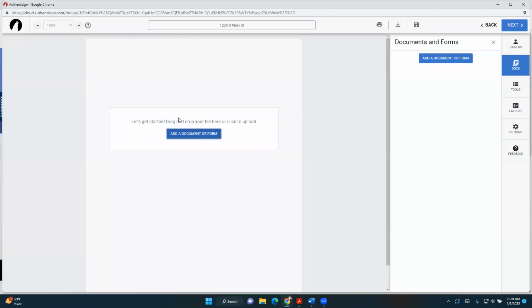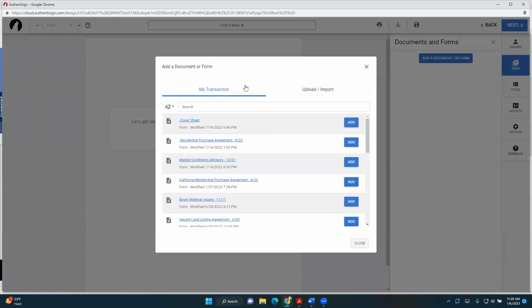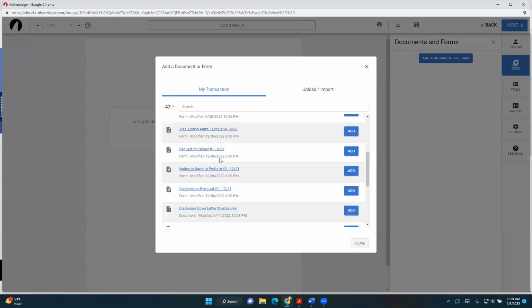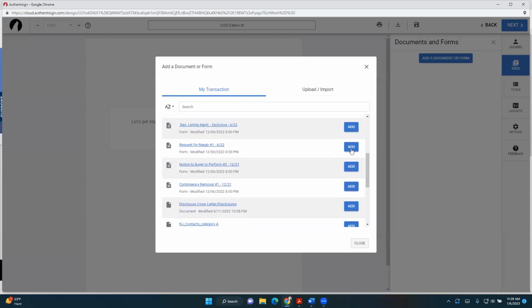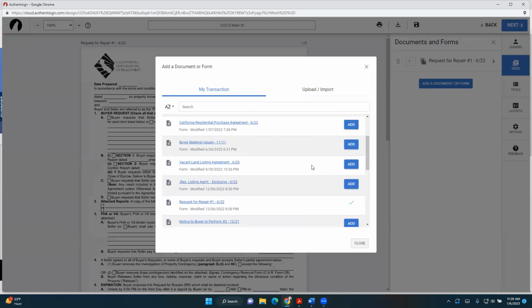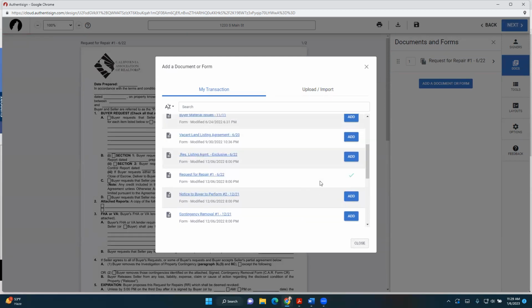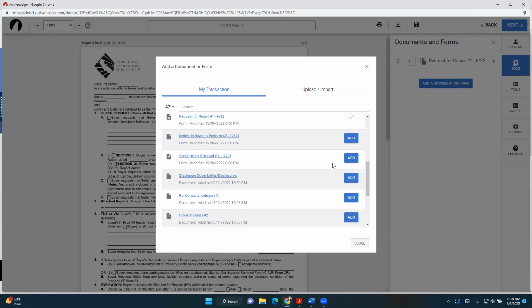If you click right here on add document or form, then it brings up your transaction and all the documents that are already in that transaction. And then you just click on add that document and it will add it for you. I'm going to add a couple things just to give us some things to work with.